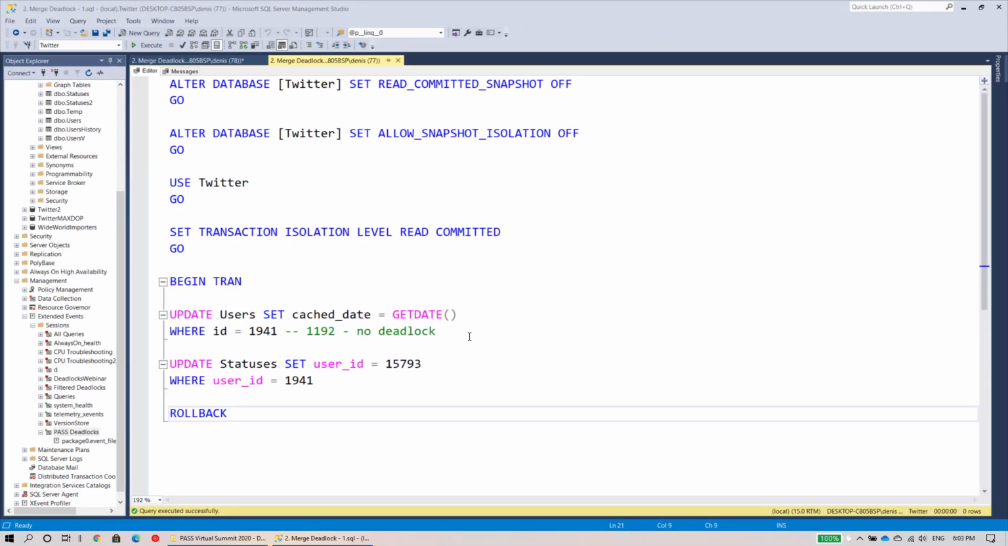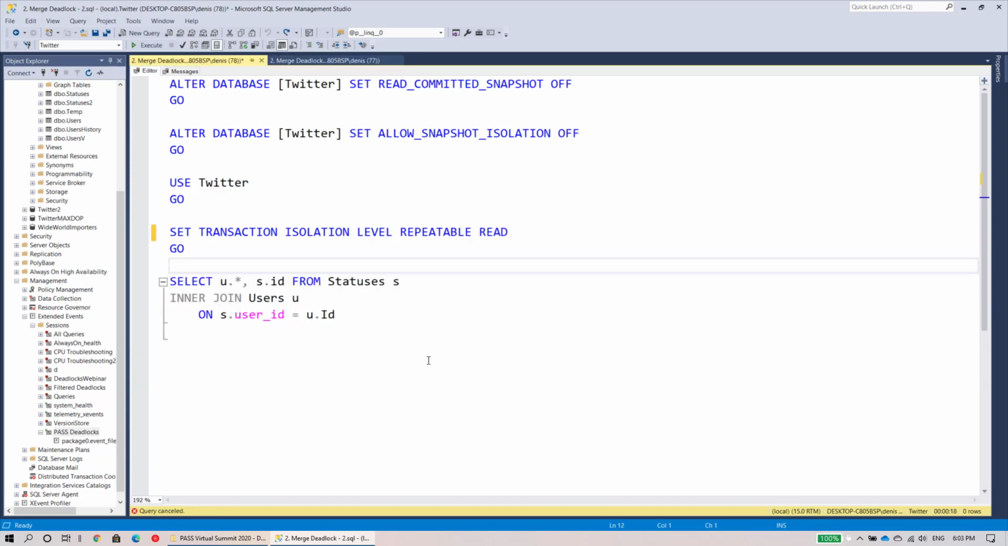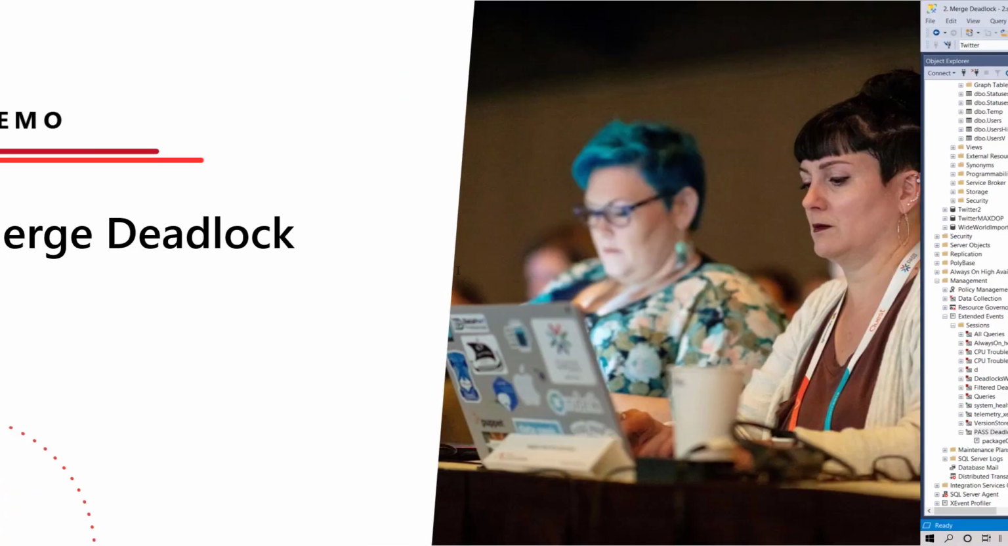Again, we have two concurrent transactions. First one updates table users and updates table statuses in a single transaction. Second is the query which selects data from statuses and users tables. And this is a very important moment here. We're using a non-default isolation level, which is called repeatable read. Let me show you the difference.